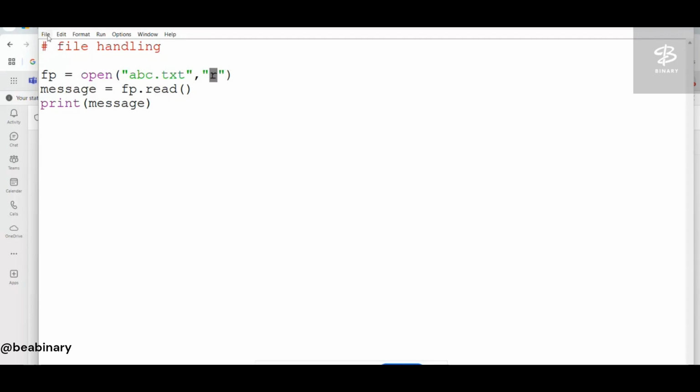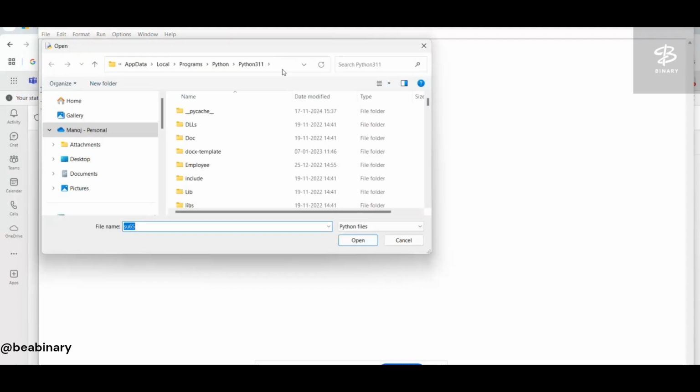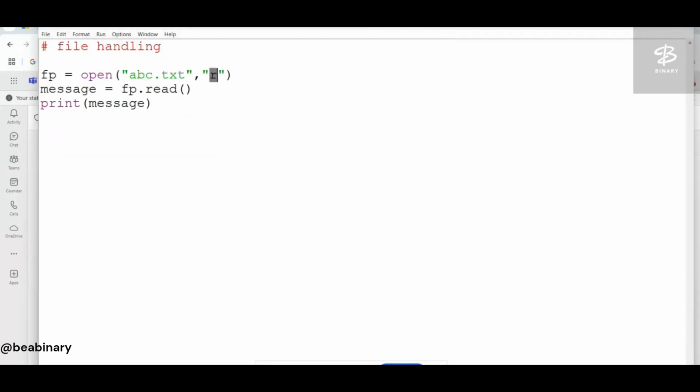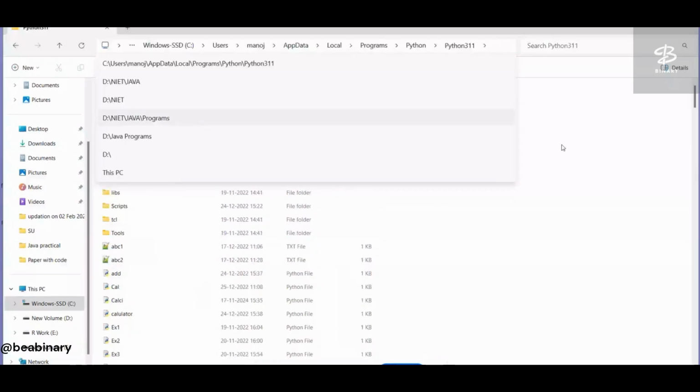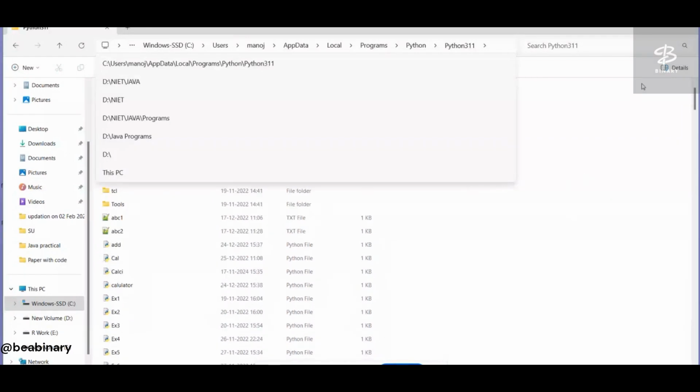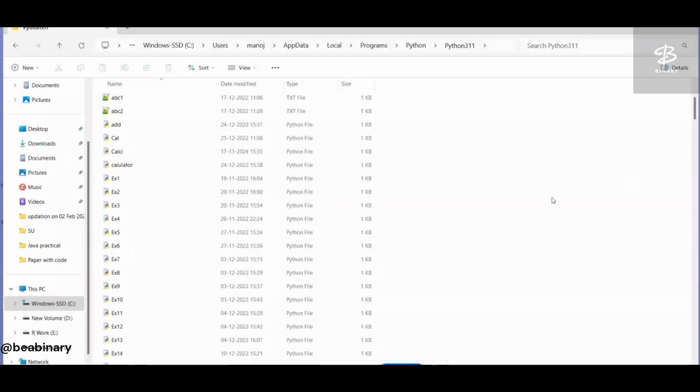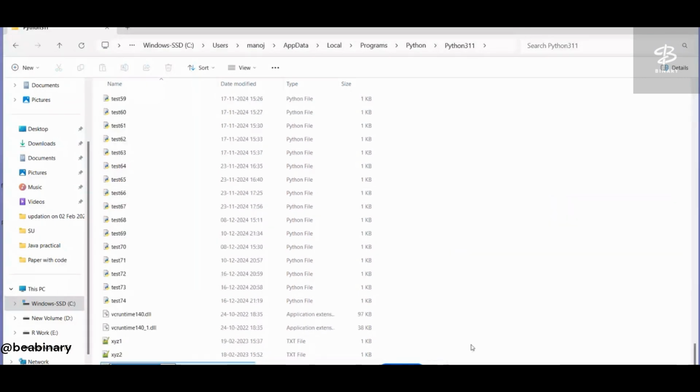So let me go to the location. This is the location where we are running all the programs. I just copy paste this location, and let me create a file. We will create a notepad file, for example, a text document. The file name is abc.txt. Okay, I created a file in front of you.